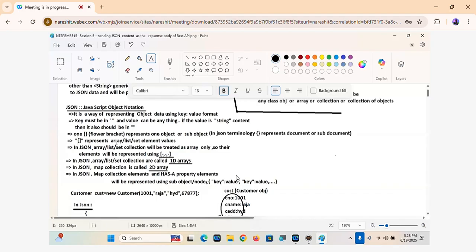Square bracket represents array or list or set element values. In JSON, array, list, set collection will be treated as what? Array only. So their elements will be represented using what? Square brackets, opening and closing. In JSON, array, list, set collections are called 1D arrays, one-dimensional arrays. In JSON, map collection is called what? Two-dimensional arrays.